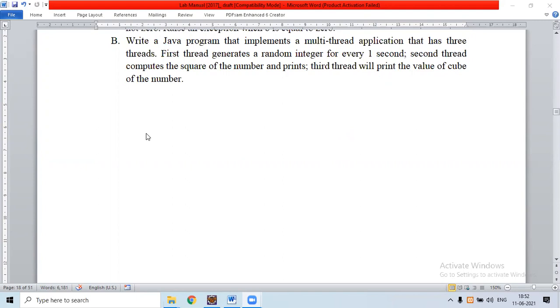In this session, I am going to explain 3D lab program, that is a program to implement multi-thread application that has three threads. First thread generates a random integer every 1 second. Second thread generates n square, means square of a number, and prints. Then third thread will print the value of cube of the number.